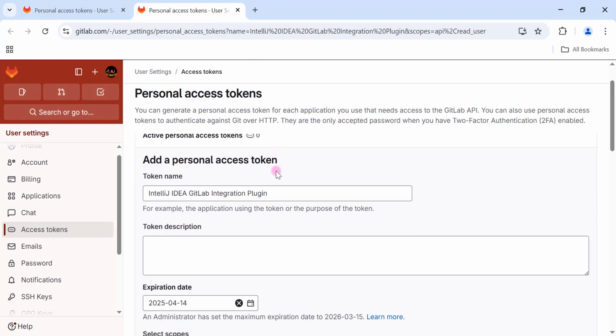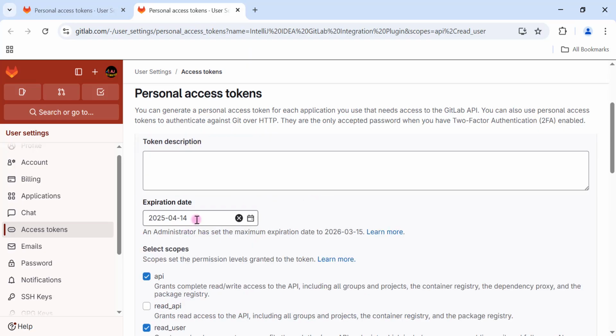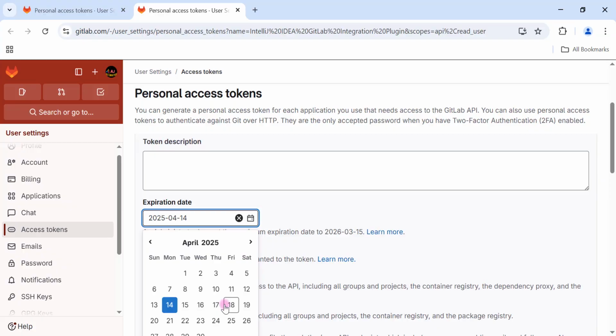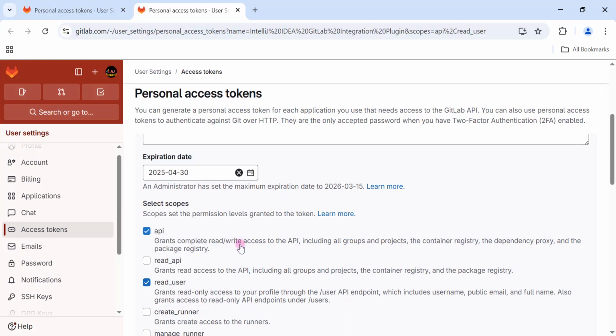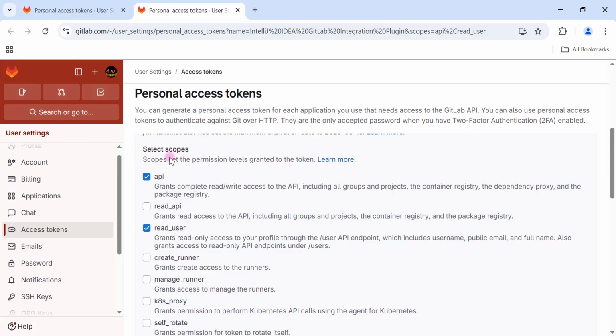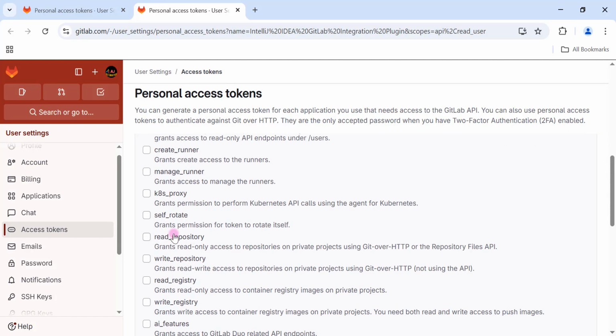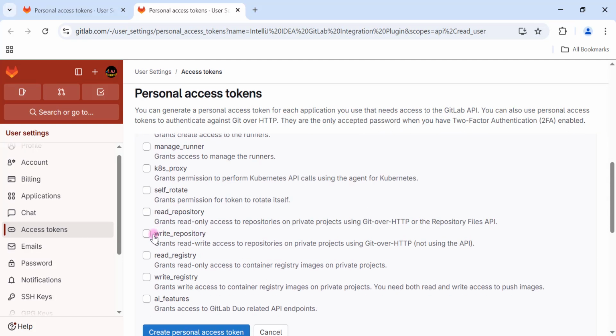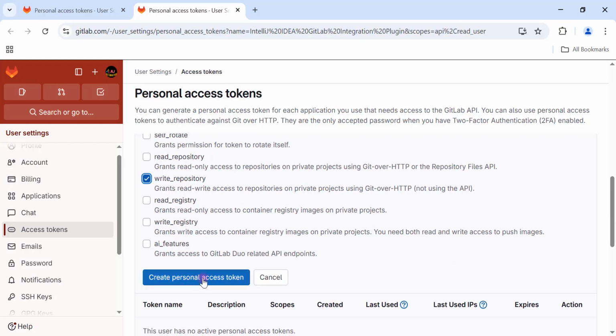So let's create personal access token now. So just provide some token name. From here, we can set the expiration date for our token. So after this date, 30 April, our token will be invalid. Then from the scope section, select API, read user. And for write operation, we will require write repository as well. Okay, and then click on create personal access token.